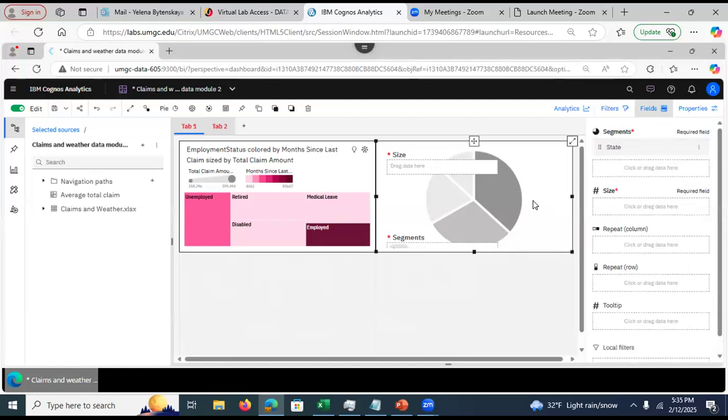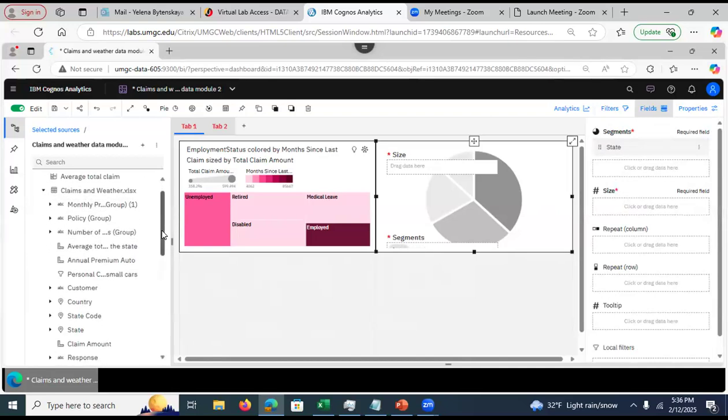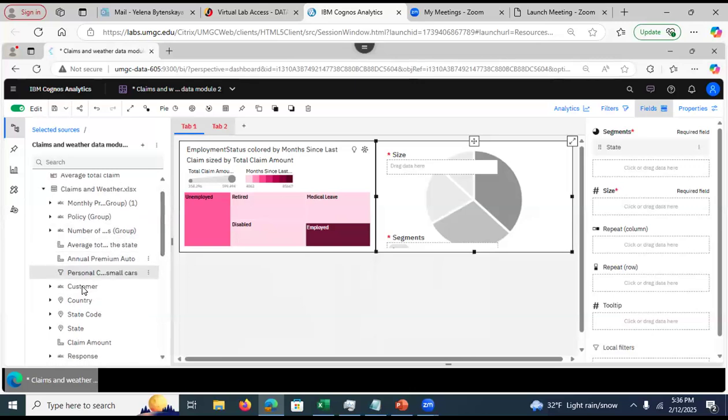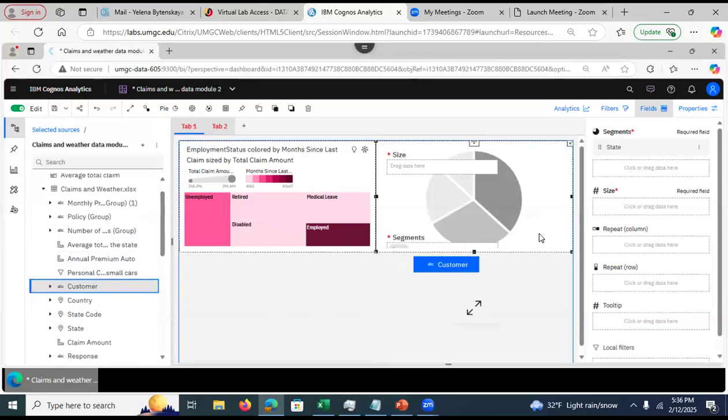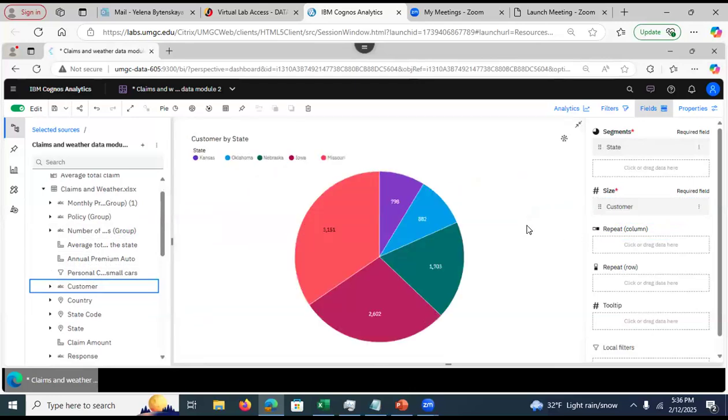Why don't I see my visualization? Because I didn't specify the size. So this is another way to do that. You can expand this, and I want the slice to be the number of people perhaps. So I'm gonna drag and drop customer. I'm gonna count the customers. I can do drag and drop, or I could do just click and select. All right. So this is called visualization in a focus mode. I expanded it.